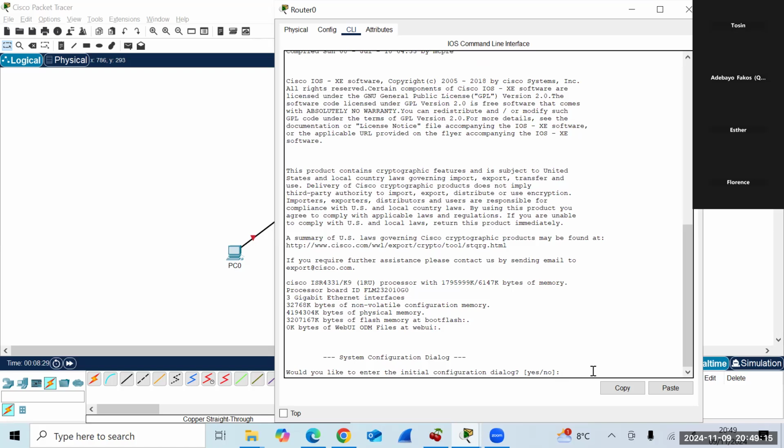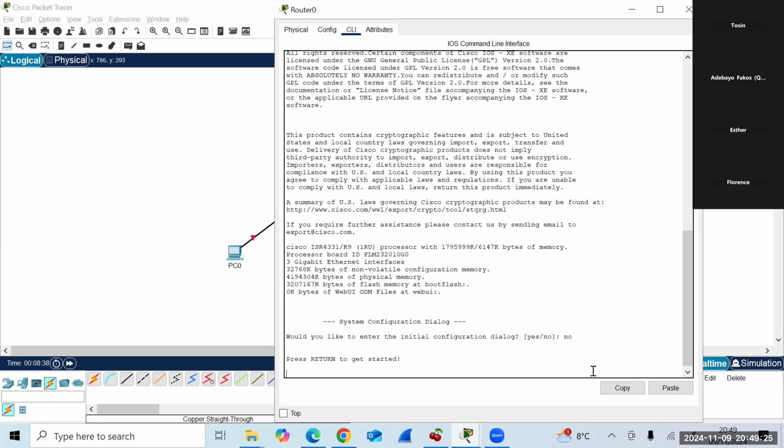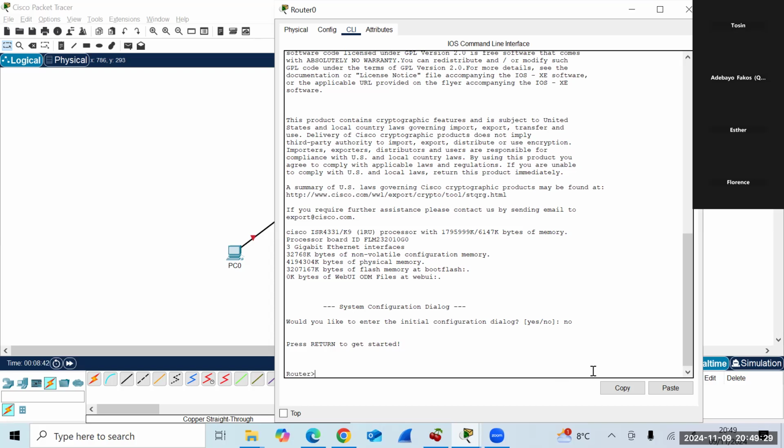Okay, so I'll continue. There's a question. It says, would you like to enter the initial configuration dialog? Usually it is no, because we want to do it ourselves. So we're going to click no. And just follow along with the PDF file. And I'm going to explain some of these commands to us.